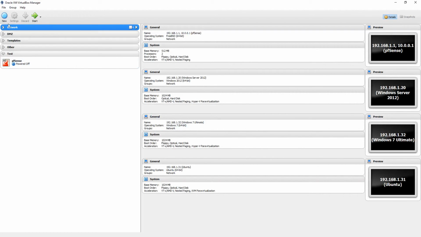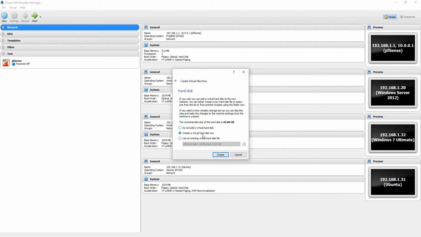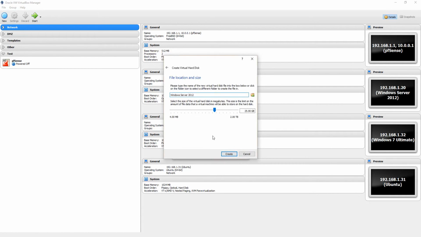So let's begin by clicking New here. And we'll call this Windows Server 2012. Make sure it's Windows 2012 64-bit. Click Next. For memory size, set it to around 1 gig. Click Next. Create a virtual hard disk now. VDI, Dynamic. For virtual hard disk, you can set it to around 15 gigs or so.